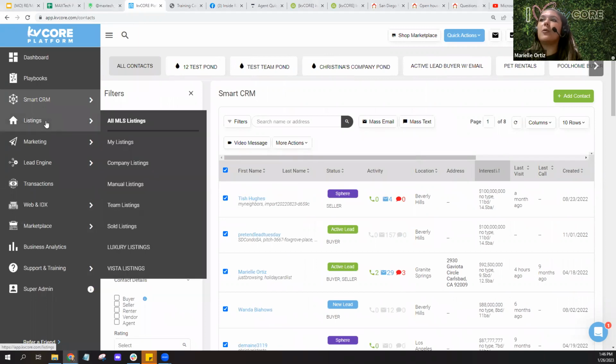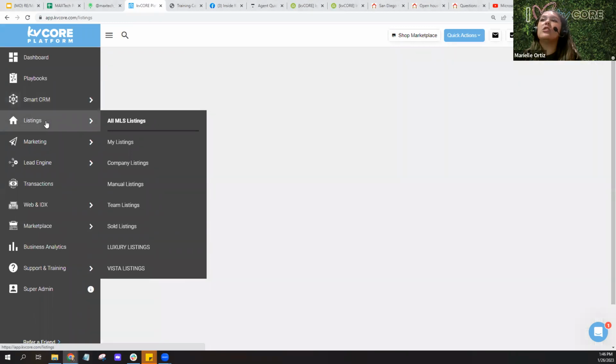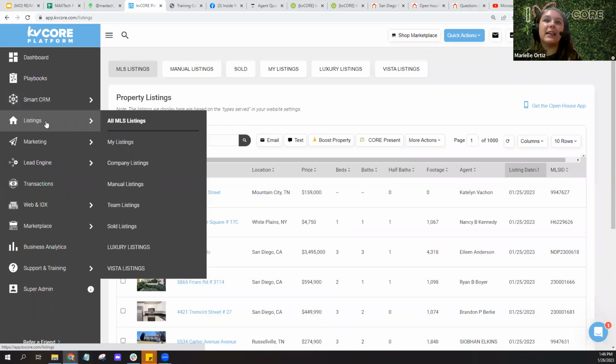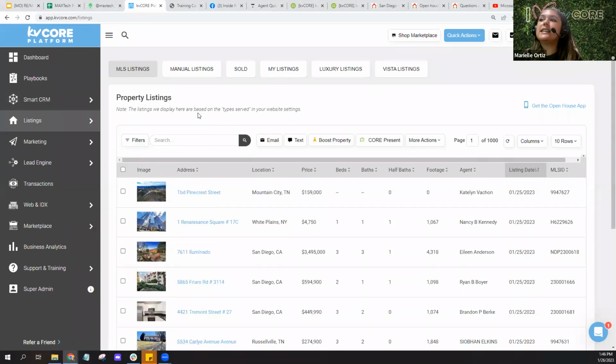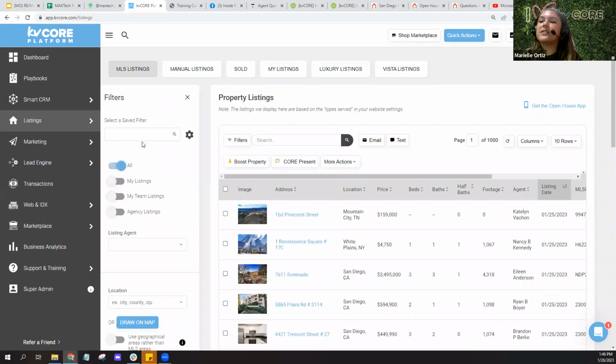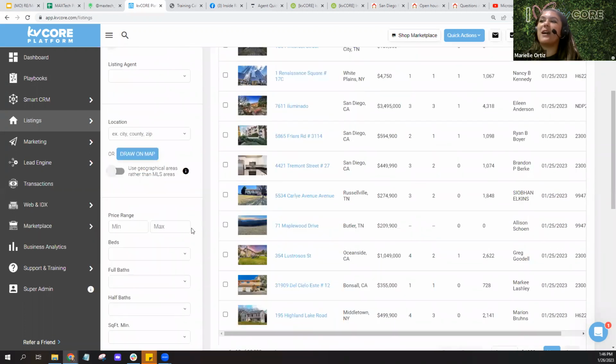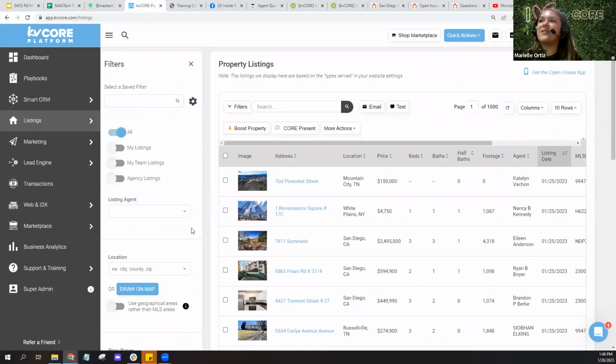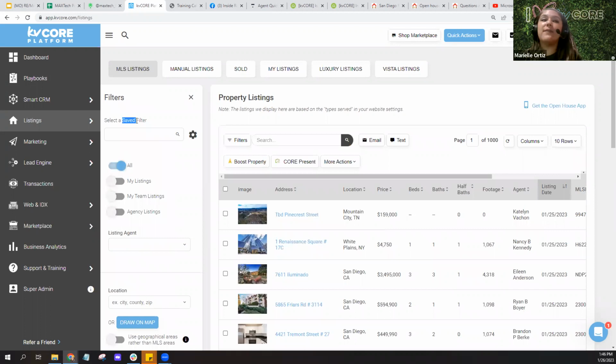So another place that you're going to see some handy filters and have the ability to filter is in your listings tab here. So in the listings tab, there we go. There's our filters right there. I can go and choose between my listing, my team, my agency, by listing agent, search by the area, price range, all of that. Now I can go and I can save those filters.